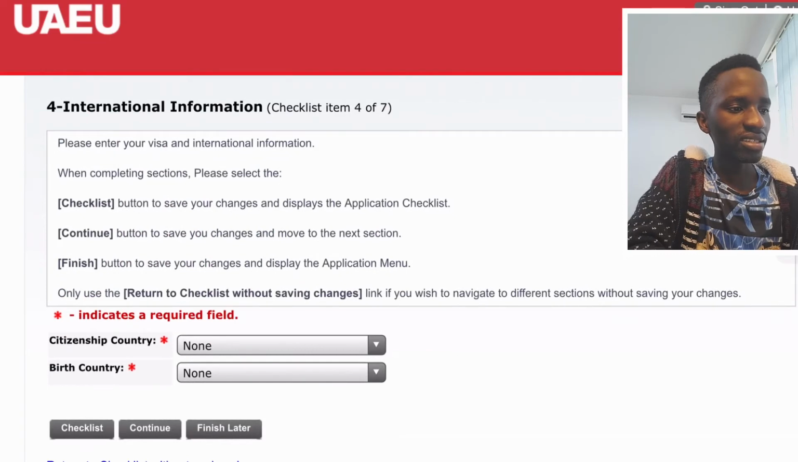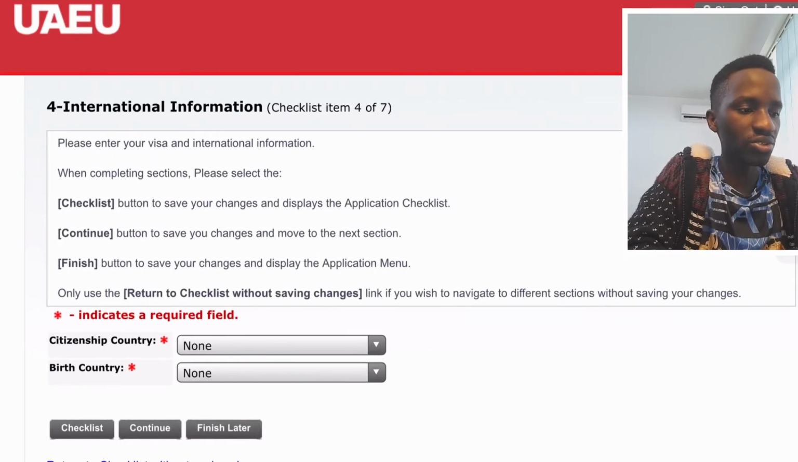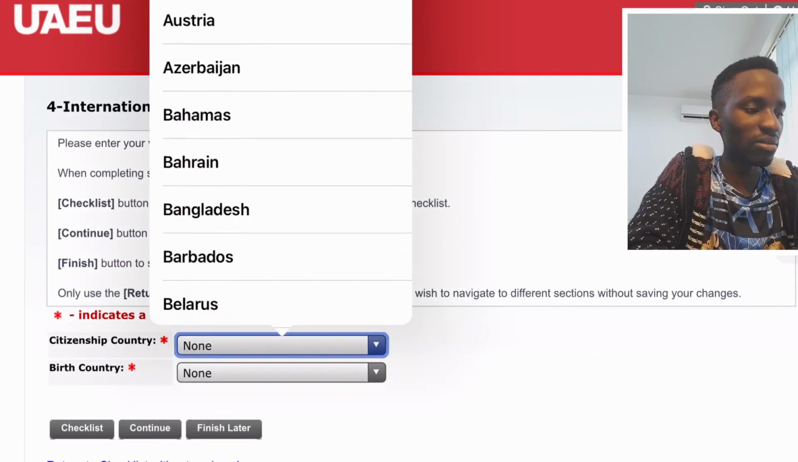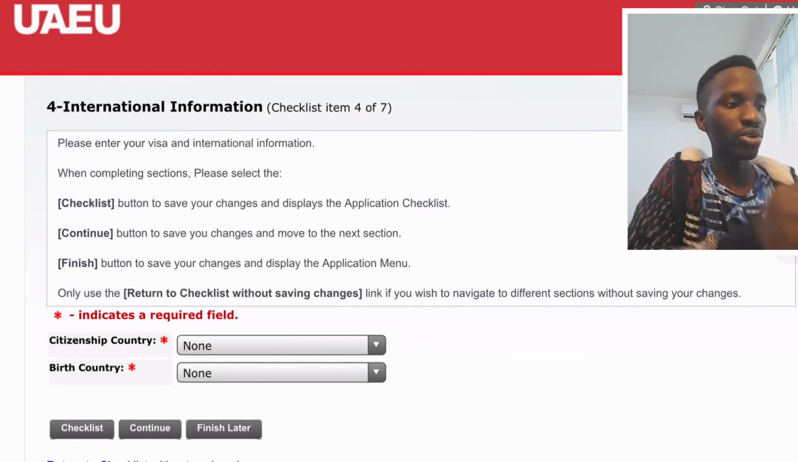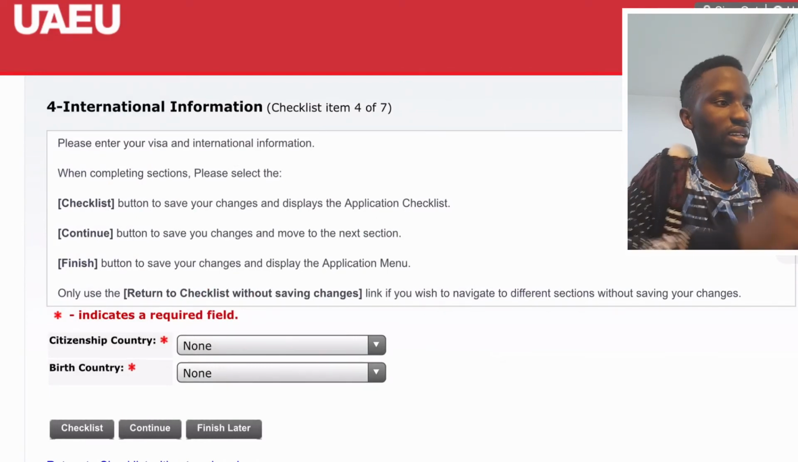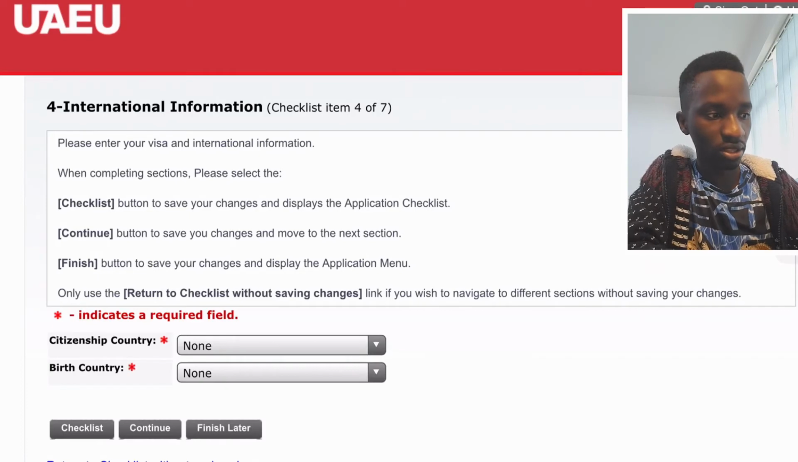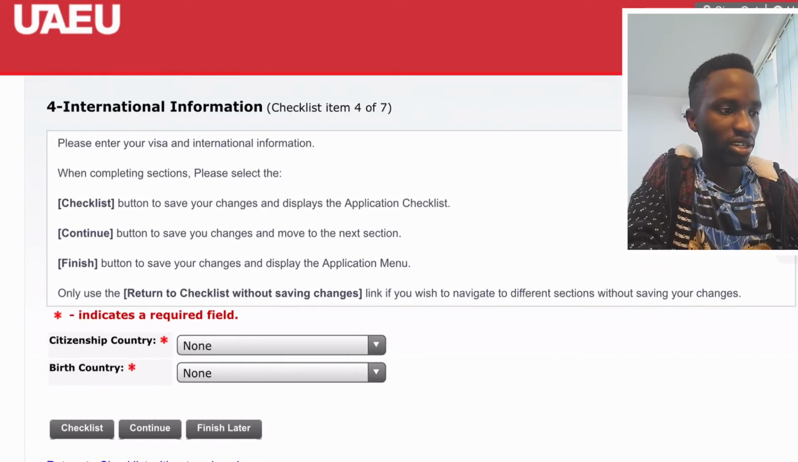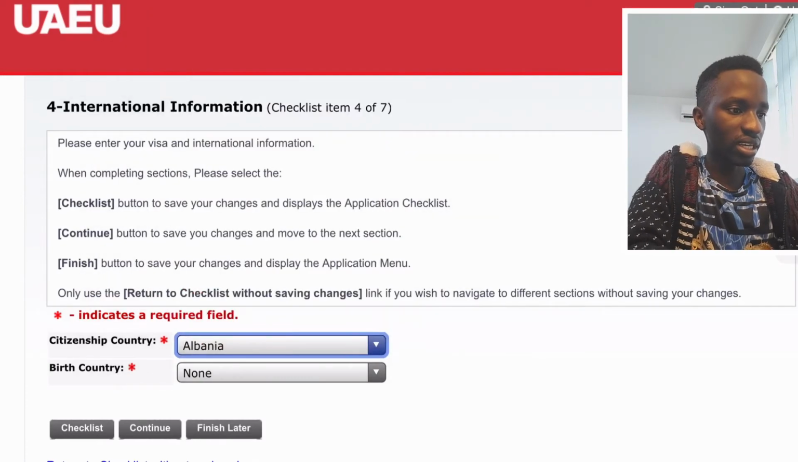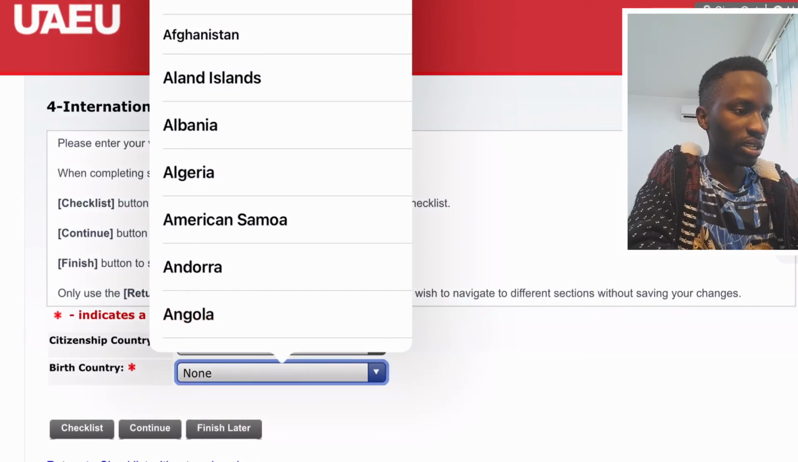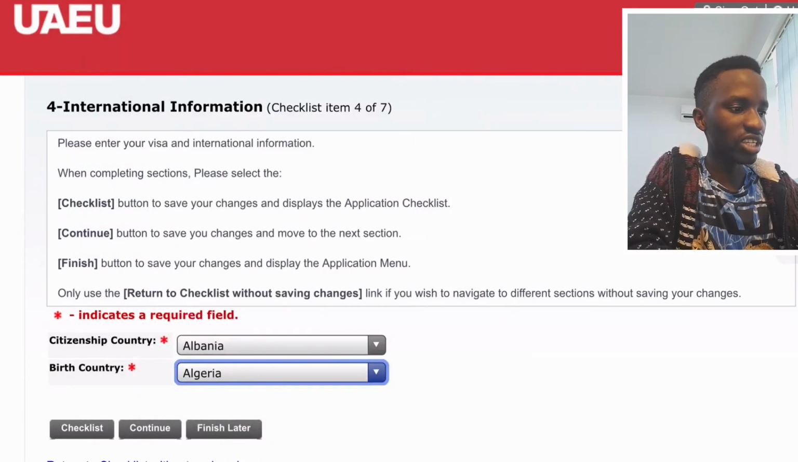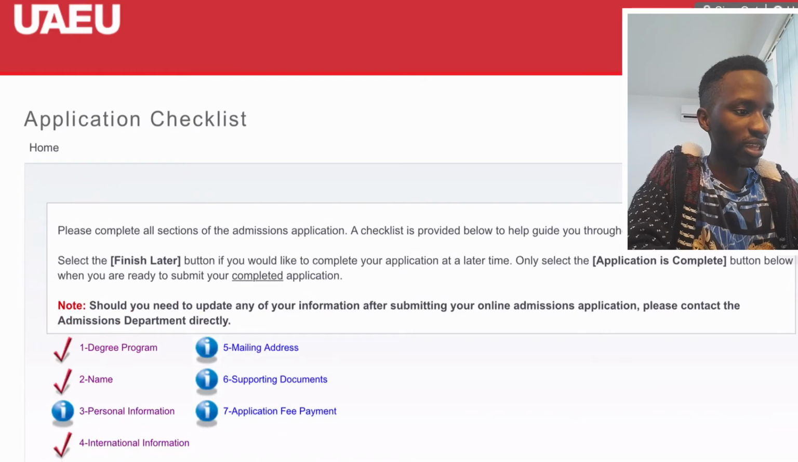You come over there, citizenship country, you need to choose over here which country you are coming from, and birth country, where you were born, you need to put the information over there. After finishing, you click. Let me try to put maybe Albania, born in Algeria. Then click checklist, and that is how it goes.